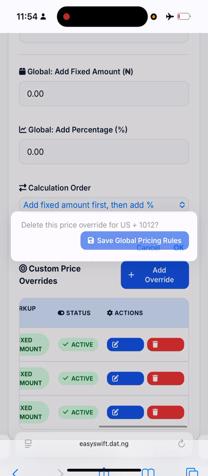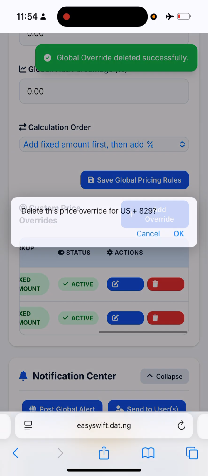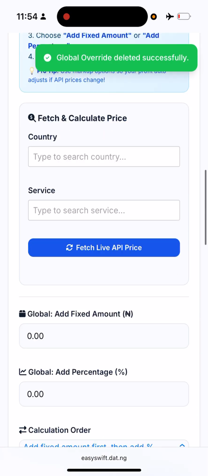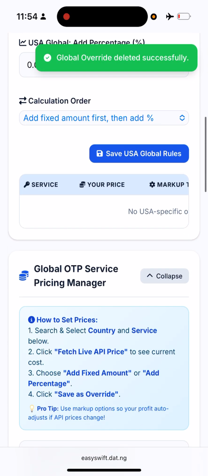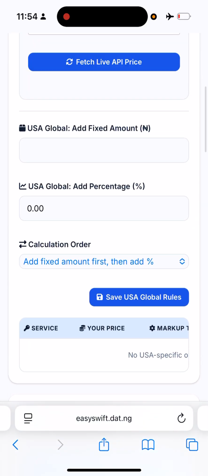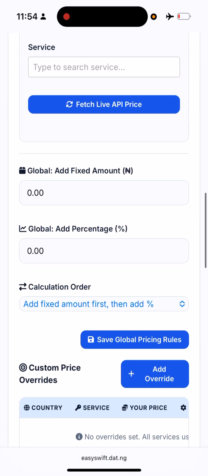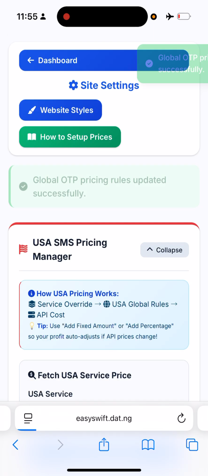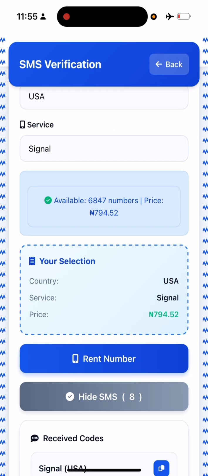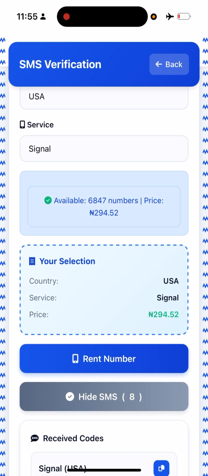So let me delete and delete. So now the price has gone back to the normal price here. It's now 0.0. So this is the initial price directly from the API dashboard.